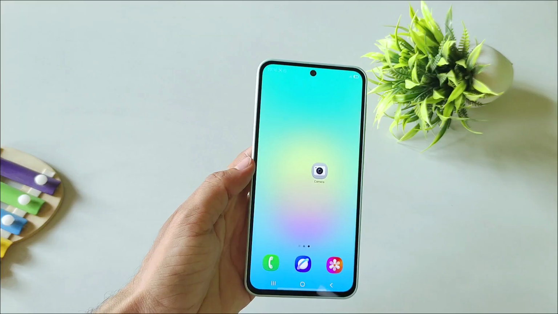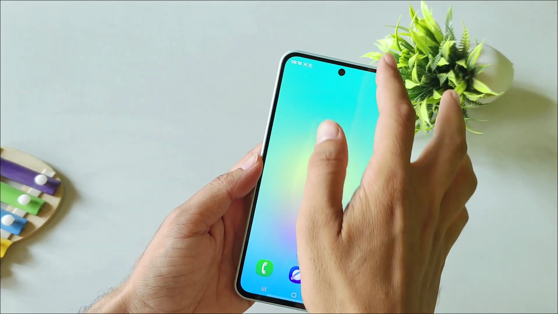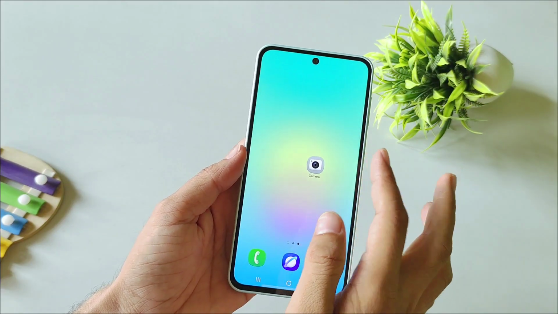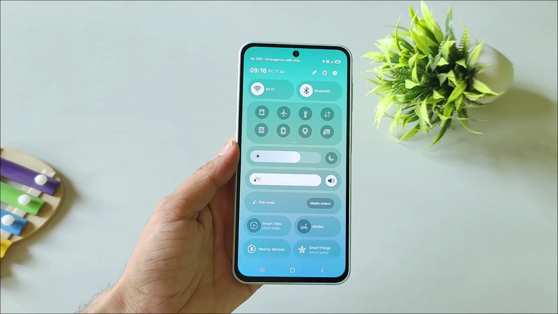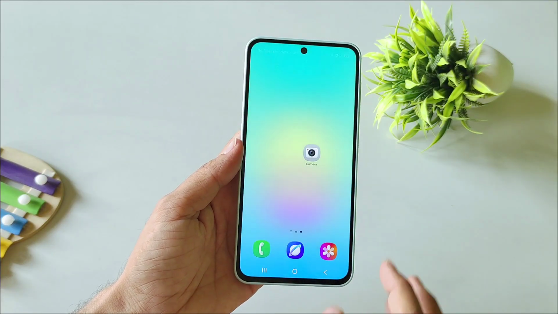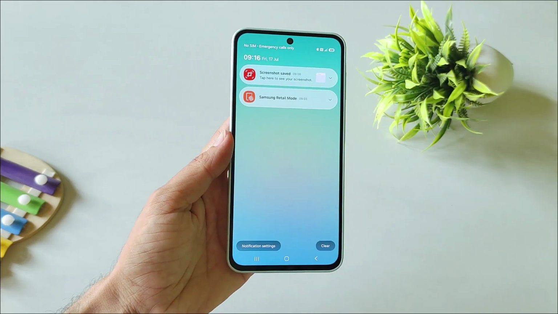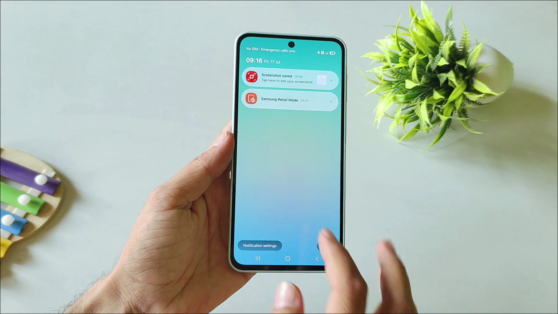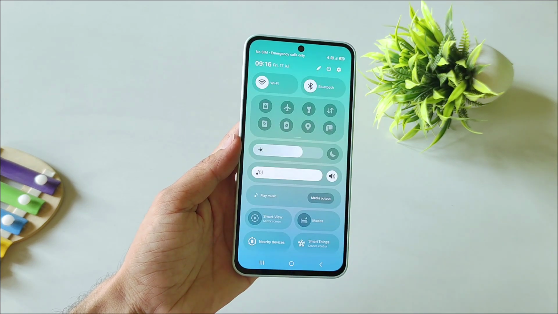If you are using the older control panel, then it will open your control panel and notification bar as well. This phone comes with this new control panel where you have to swipe down from the right side of your screen to open your control panel, and you have to swipe down from the left side to open your notification bar. You can also switch like this.